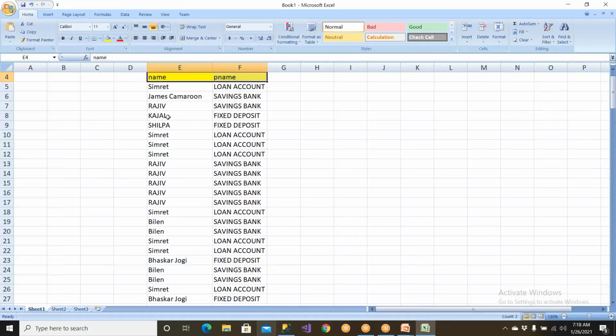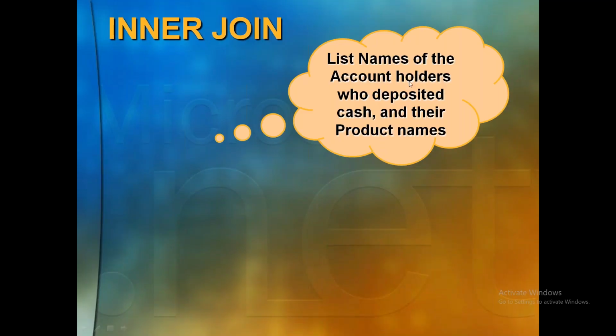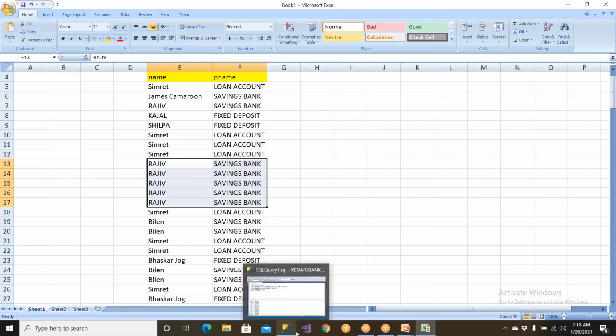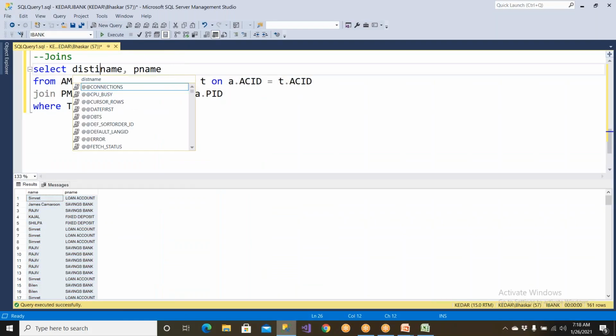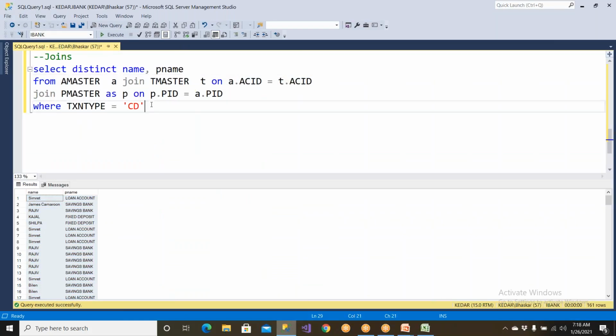So, for example, casual fixed deposit and Simrat is showing multiple times. Rajiv is showing why? Because multiple times he has done the cash deposit. But what is the query? Query is list the names of account holders who deposited cash and their product names. If you have done the cash deposit for 1,000 times, your name will appear 1,000 times. But I don't need 1,000 times to display. I must use without duplicates. I must use a distinct. Clear? So you're getting 161 data, but a lot of duplicated data when you execute it.